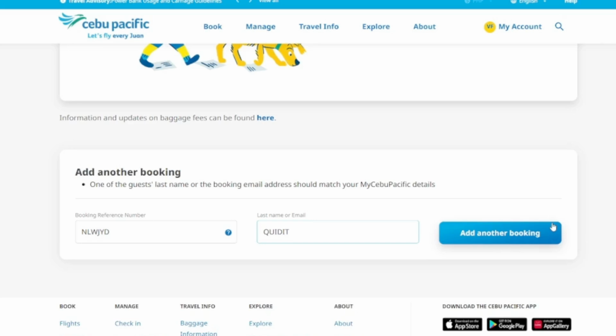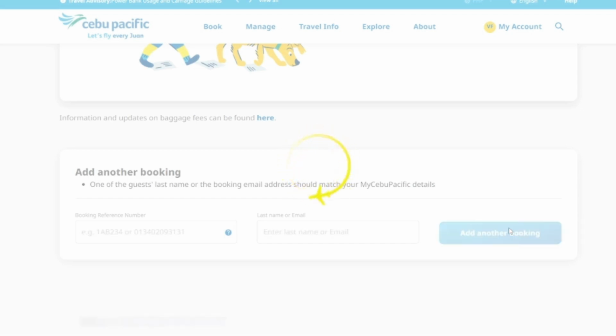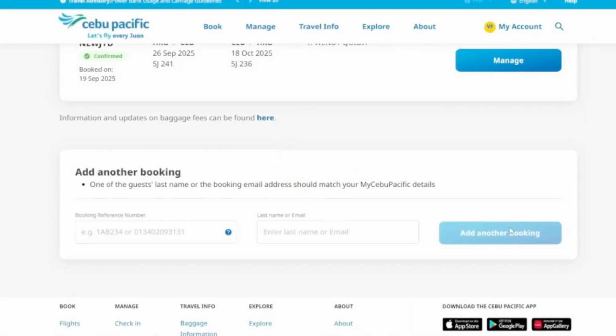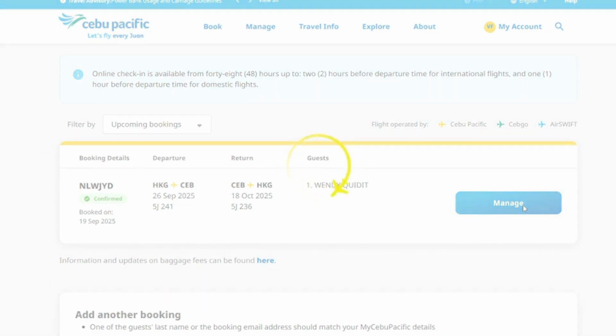By the way, this booking isn't mine. My friend Wendy requested me to buy the ticket for her, so I'll be using her booking as an example for today's tutorial. So let's go ahead and enter the booking reference number and her last name. Then click on add another booking. And then you can see it here. Click on manage.